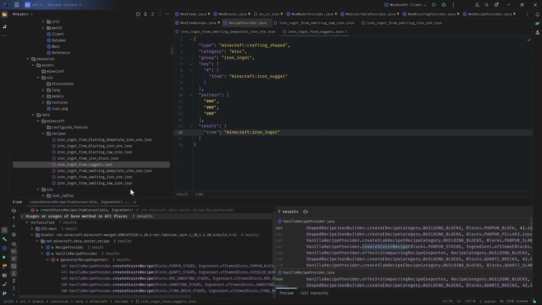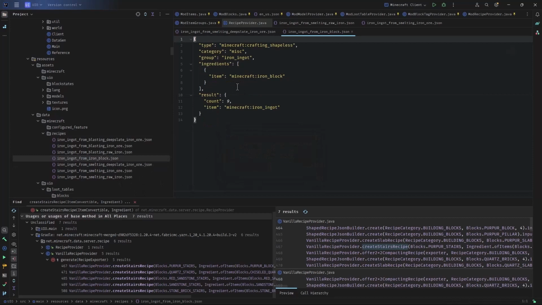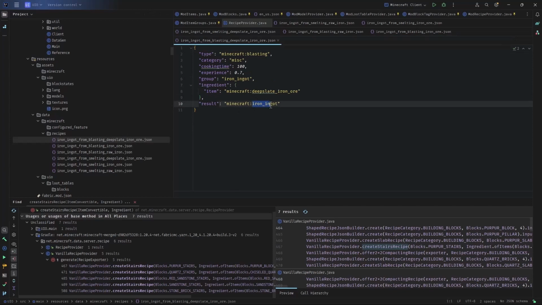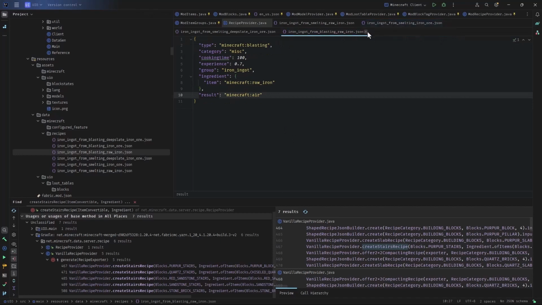I don't have anything to do with that. This is, again, one iron block going in, 9 ingots coming out. I don't have anything to do with that. But blasting is, again, air. So basically, what I did is I nullified the smelting of raw iron or iron ore or deepslate iron ore in the furnace or blast furnace. Basically, I destroyed that recipe.